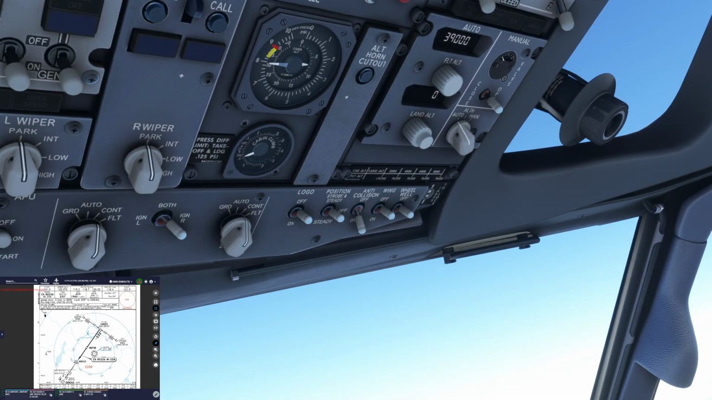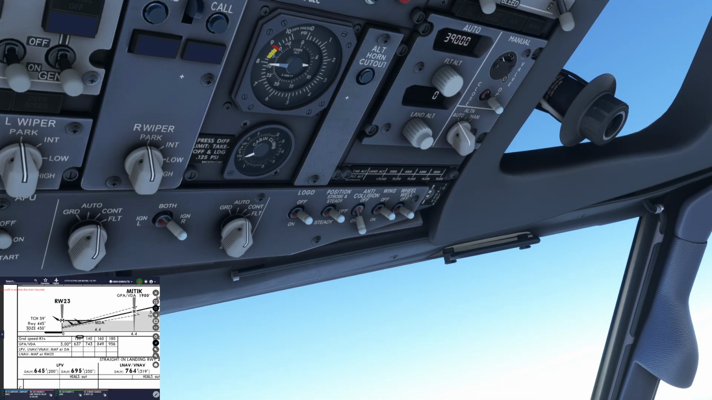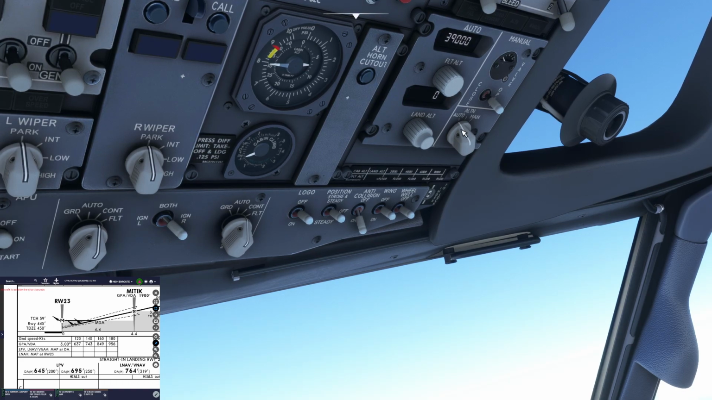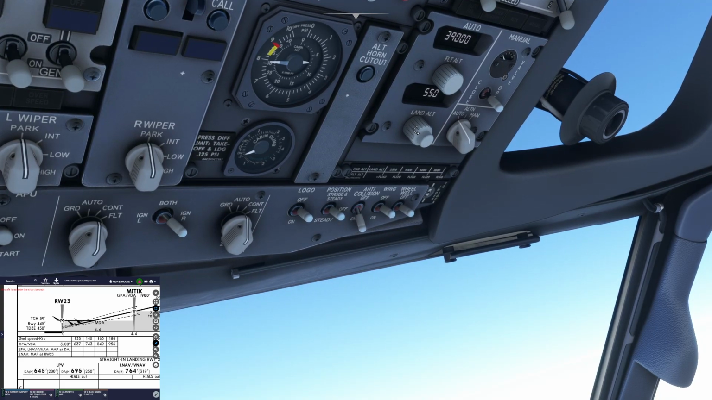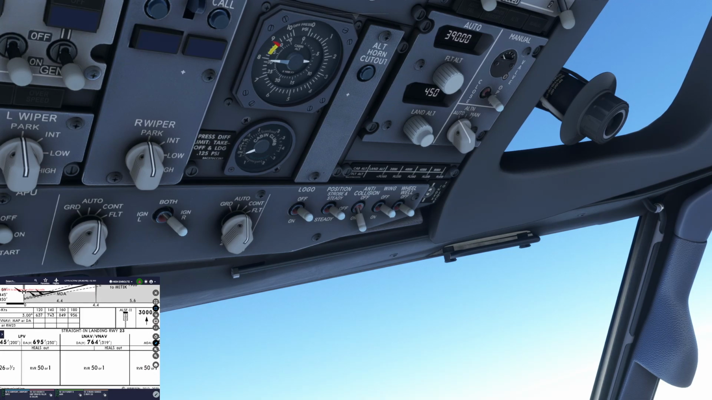So our landing altitude, as you can see here, if we have a look at the runway, the touchdown zone is 450. Or the runway is 445, so what we'll do is select 450 because it's the closest, and that is it. That is our touchdown zone over there.